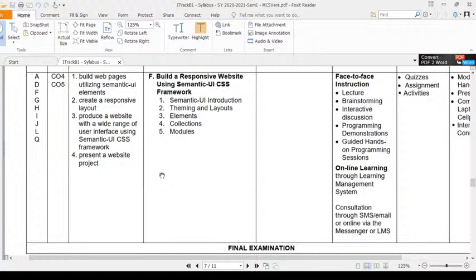But here in our course, we will use the semantic UI. Mas ano kasi siya eh, mas malinis. Mas malinis yung design niya. As para sa akin, mas malinis yung semantic UI.